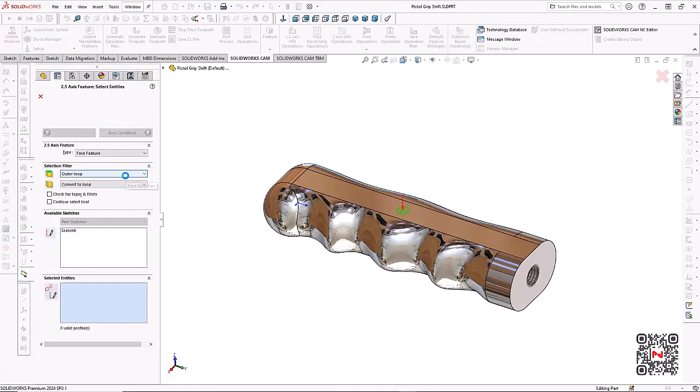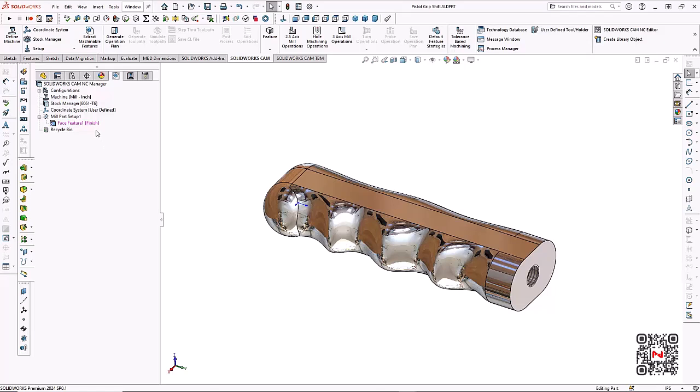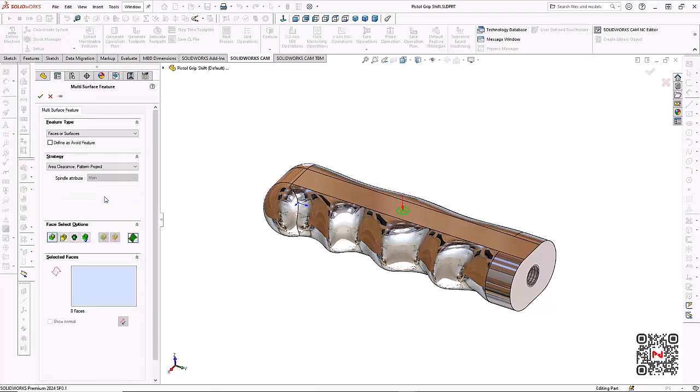So we need a feature to face this off. And I'm going to go ahead and create a face feature here. Just select the top of the part. For the end condition, the default is up to stock, which is what I'd like. So I'm going to say OK here. Now I have that facing feature. I can also go ahead and create a new multi-surface feature for machining the 3-axis part.